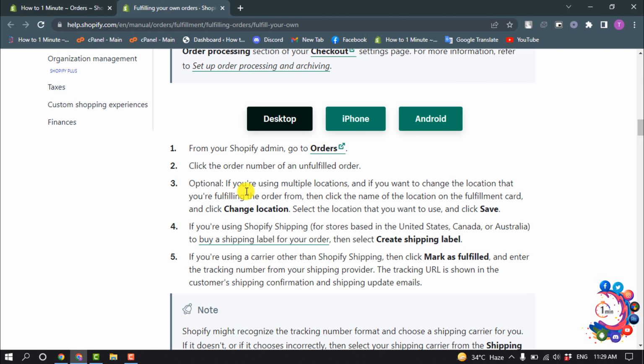And optional, if you're using multiple locations, and if you want to change the location that you are fulfilling the order from, then click the name of the location on the fulfillment card and click change location. Select the location that you want to use, then click save.